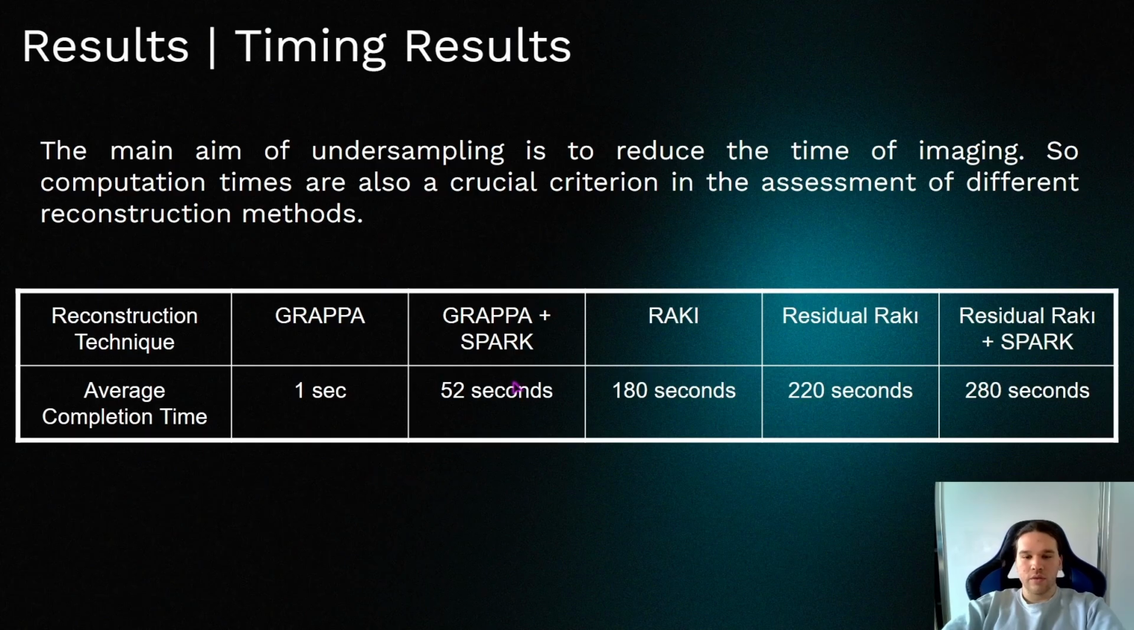We also care about the computational times, since the main aim of undersampling is reducing the time of imaging. We can see Spark is much shorter compared to other Raku-based results, and residual Raku and Spark is almost 5 times the time of Grappa and Spark. But as we said, the change in performance is simply not there, so Grappa and Spark is the shortest neural network dependent method in this case.